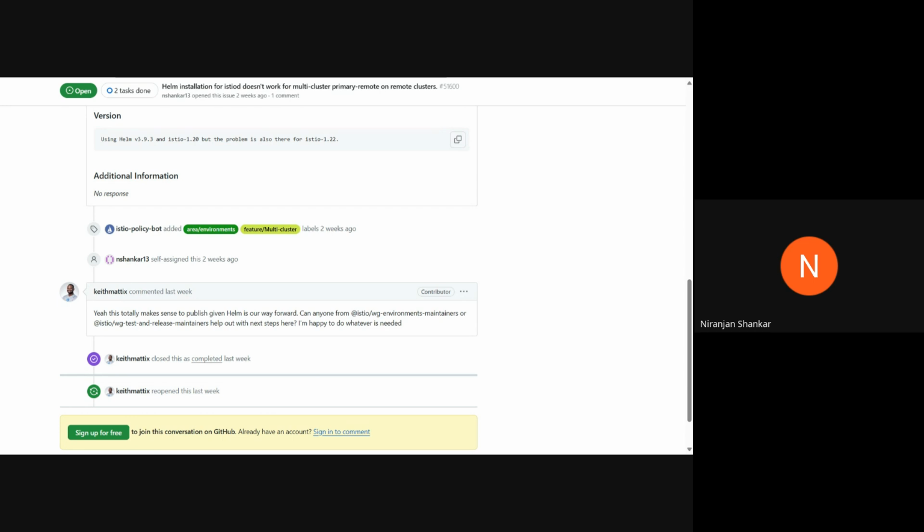And then you'd still have Istio hosted on the remote cluster, like the main control plane, but the remote control plane would be easier to install if it's there as a Helm chart or something.